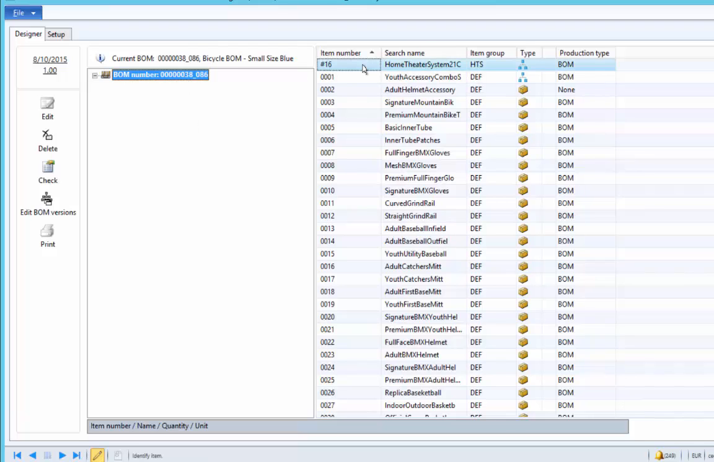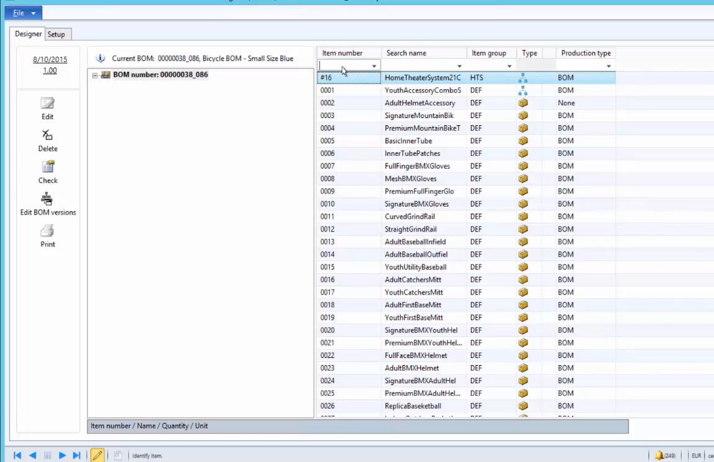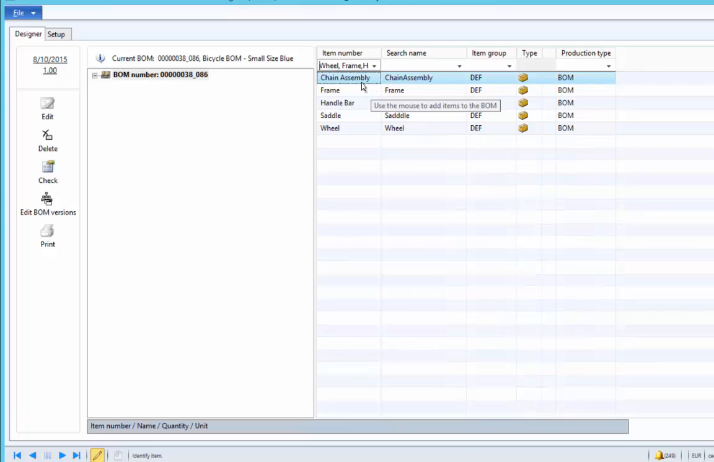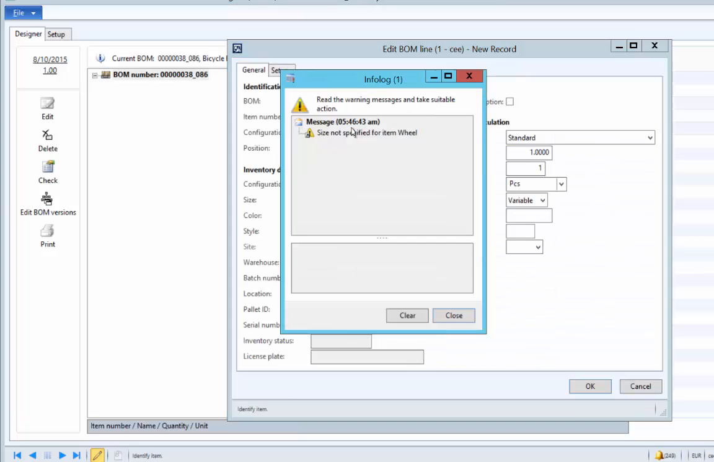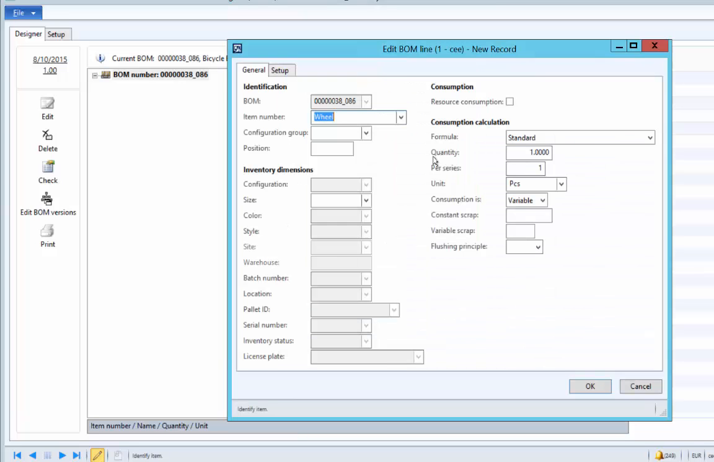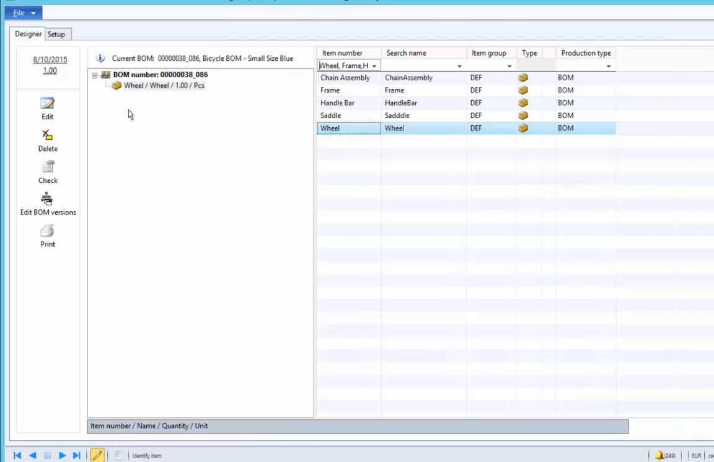So here first of all we will filter all the components. We need a wheel, we need a frame, we need a handlebar, we need a chain assembly, we need a saddle. And in order to add a BOM component, just double click the component. So we will double click on wheel, and since wheel has a product dimension active that must be specified, we need to specify the size. So that's a small size wheel, and click on OK, and you can see that wheel has been added.